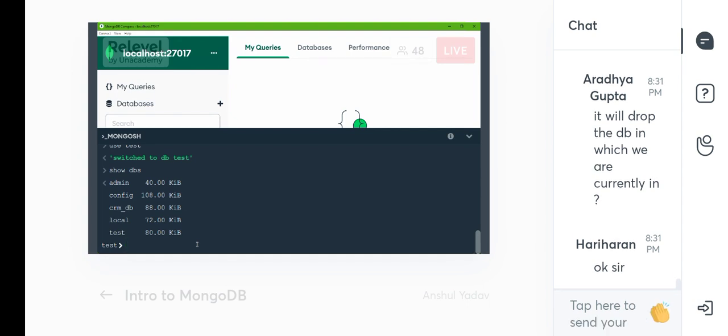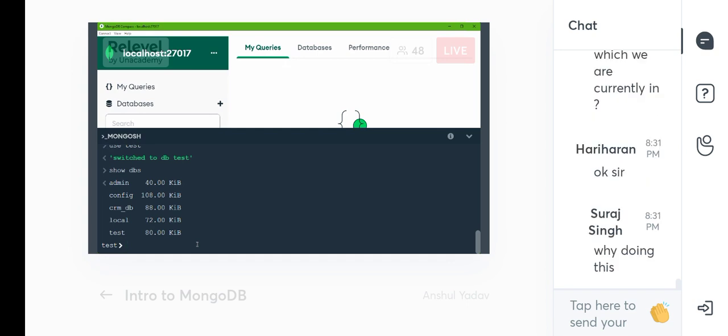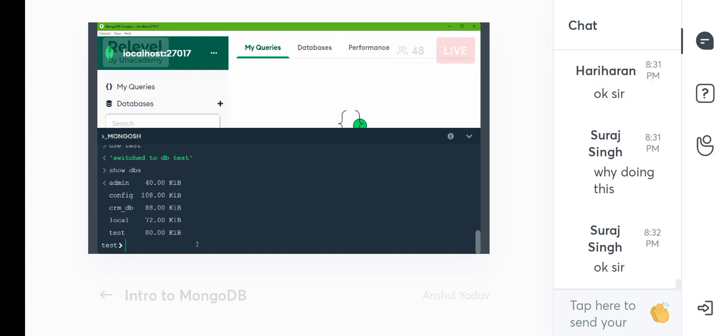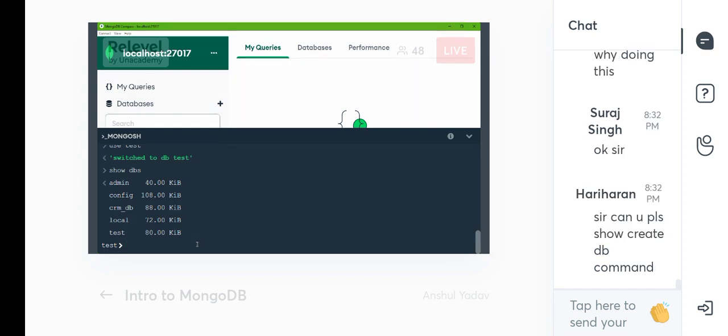One more operation that I have shown you is... why are you doing this? I'm just showing you the operations, Suraj, that you can perform on DBs. One is drop, one is use, and the other is show. There's no exact reason why we are doing it. We are just trying to learn these operations.